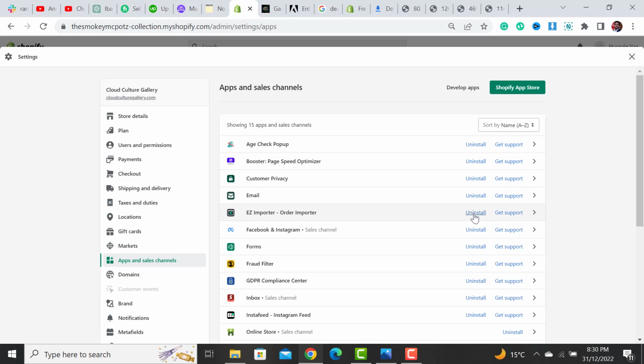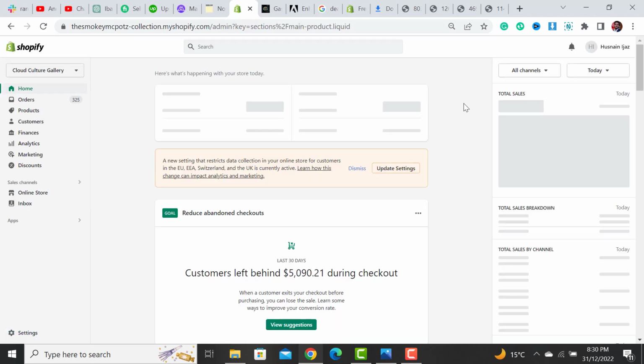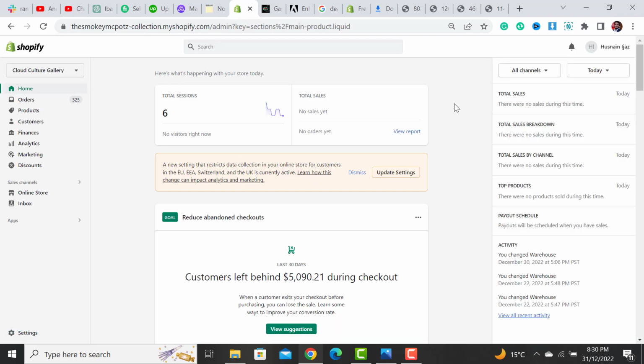But if you have any subscription purchased for your app, then you need to click on that app and there would be an option to unsubscribe that app. So once you have unsubscribed that app, you have to go to the second step.